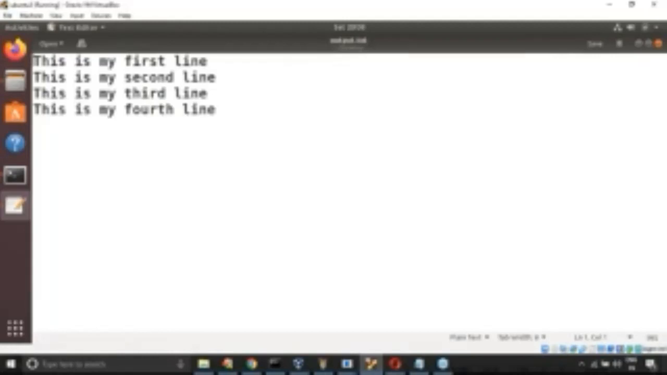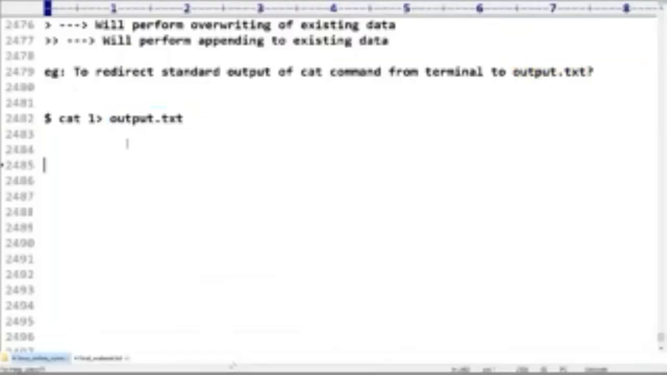Wait, respond. Are you in a position to understand how we redirected output from terminal to output.txt? Okay, remember this. Sir, in this case, was overwriting happening or appending happening? Can you please confirm? Overwriting. I don't want overwriting. I want an append operation. Then we have to do it like this. Now append is going to happen.